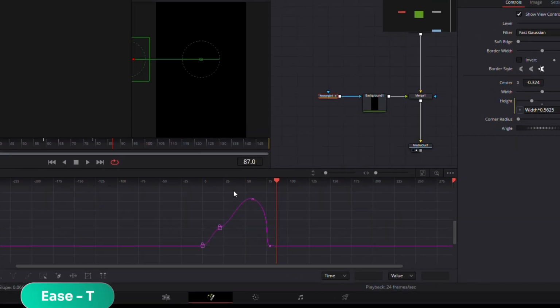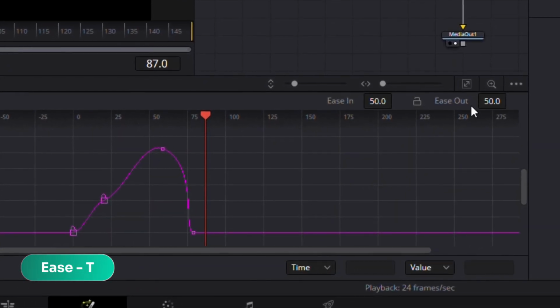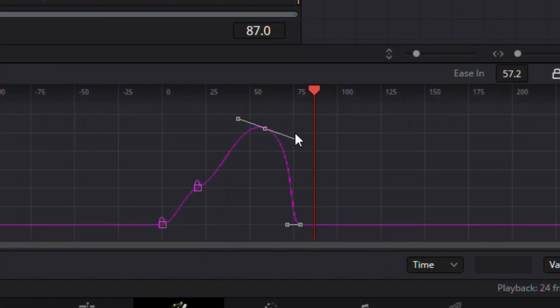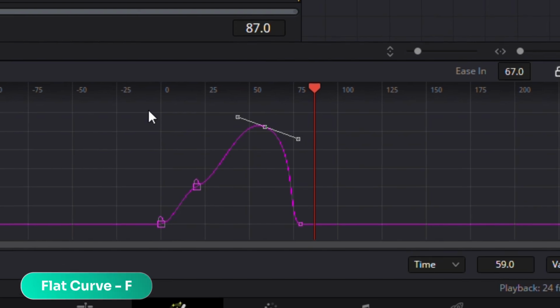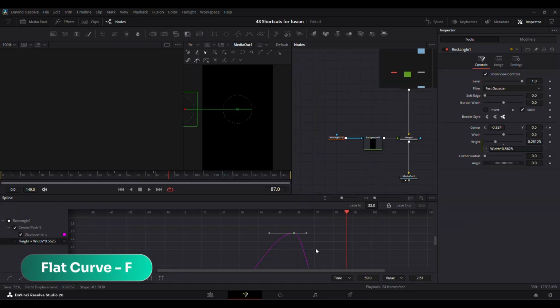If you want to adjust the ease, just press T and it will automatically open this tab here. I will select 2 points here. You can adjust this ease here, and can also block so that they move together. Another interesting shortcut is when the handles are tilted. If you select everything and press F, they will be parallel to the horizontal line. If you try to move a handle here, the two will move together.